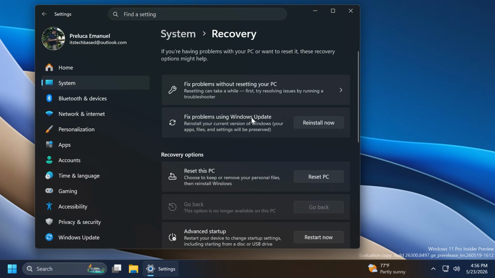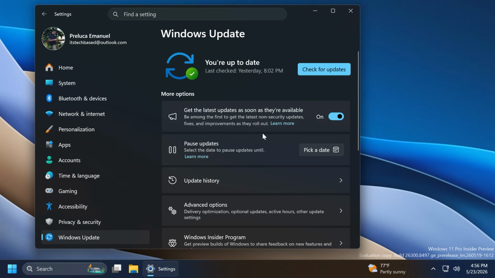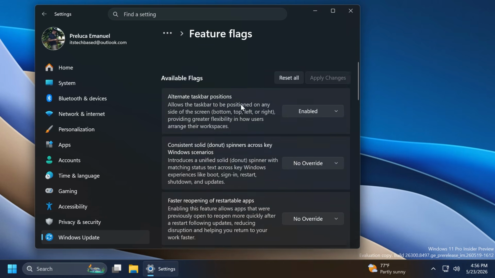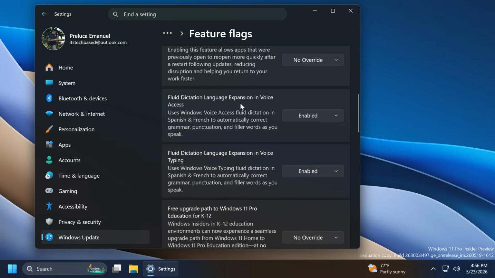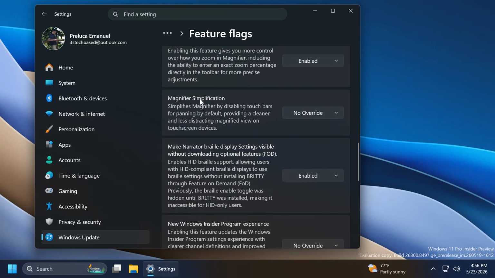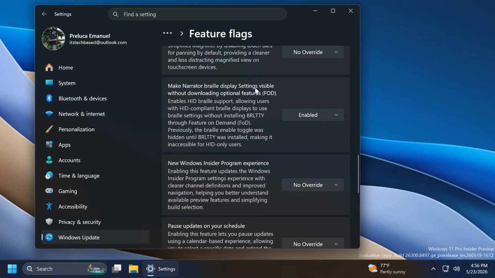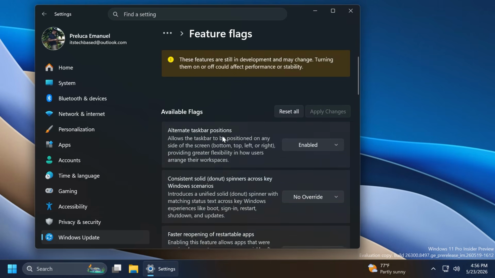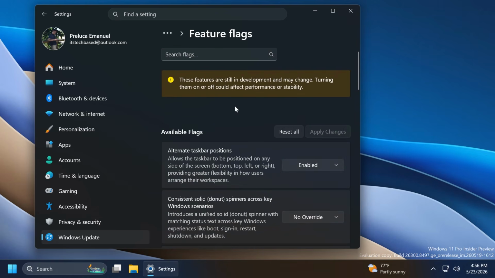And finally, if you want to enable and have all these latest features that I've talked about in this video, of course, you're going to have the new Windows Insider Program experience enabled. Go to Windows Update, Windows Insider Program, feature flags, and from here make sure you enable the fluid dictation language expansion, voice access and voice typing, improved magnifier quick setting access, magnifier simplification, make Narrator Braille display settings visible, and screen tint, and these are basically all the features that have been added in this build. Make sure you select from here Enabled and then click on Apply changes. You can also restart your computer so that you make sure all the changes are taking effect.